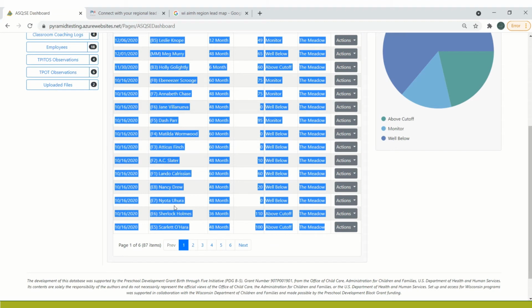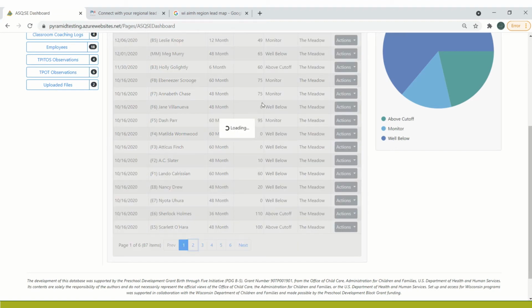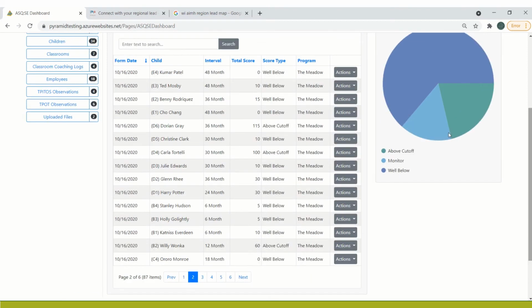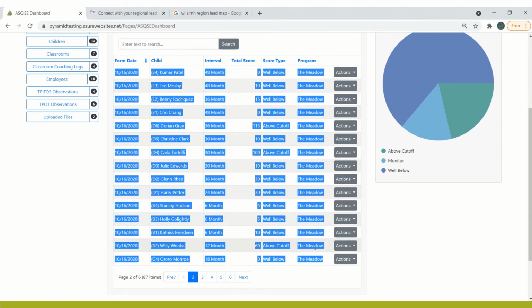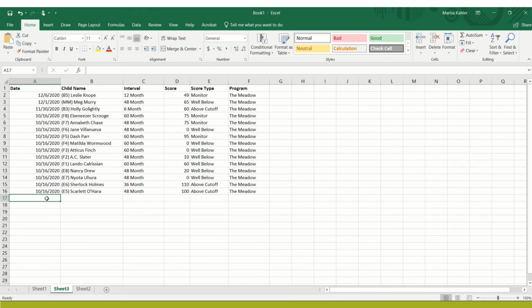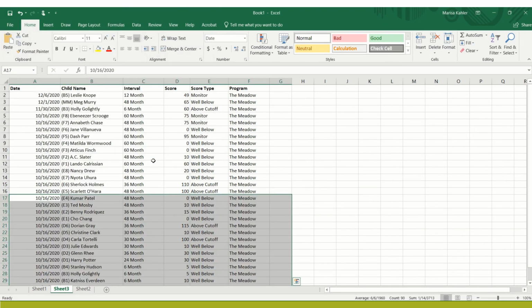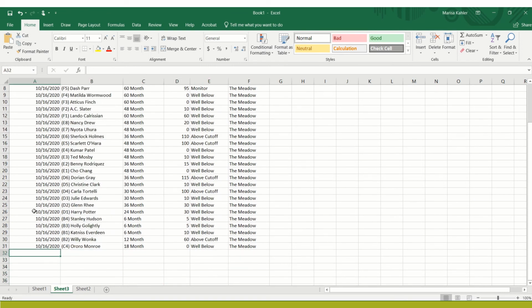So I need to go back to my PIDs and go to the next page and then keep copying and pasting in the same way. So again, click, hold, drag, right click, copy, go into my Excel document, right click, paste special, text, okay. So you can see the list continues, and I'm still just in the fall of 2020.